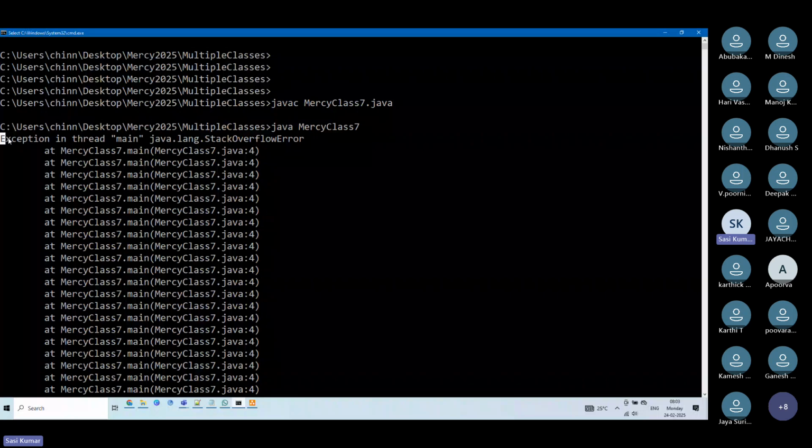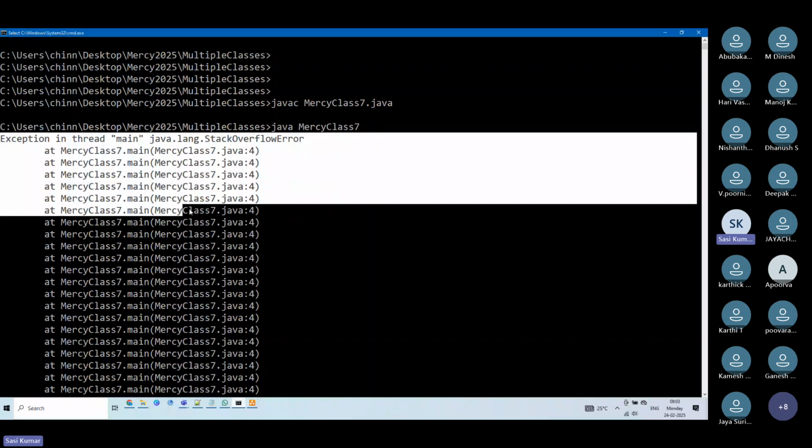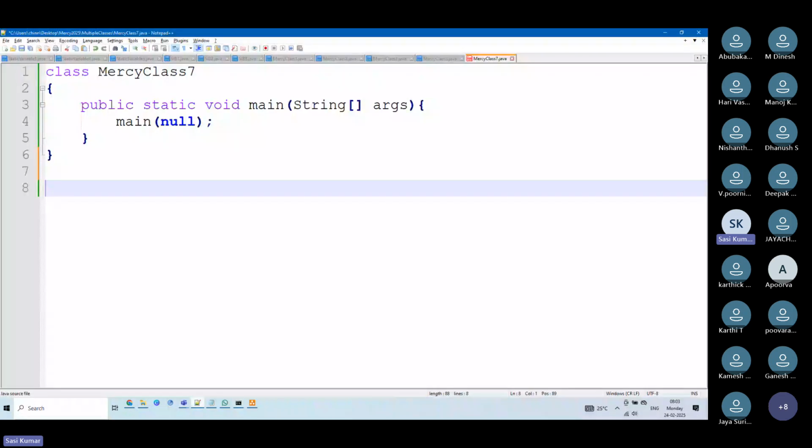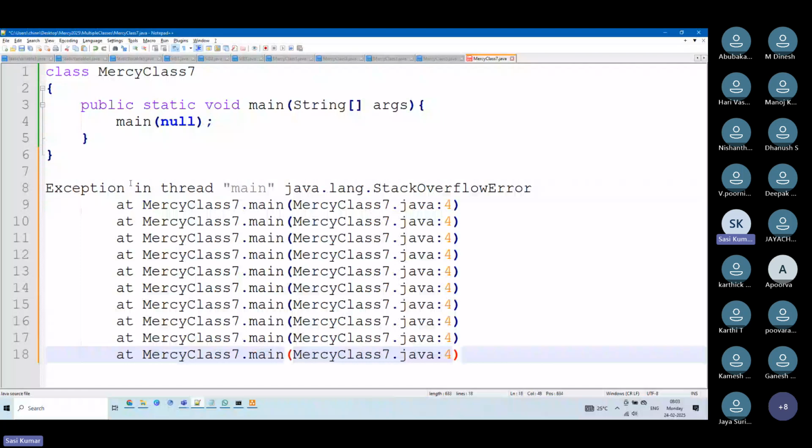What is stack, by the way? This is stack. And this is getting overflown, is what it says. Which means you're calling the same method again. On line number 3, you're calling line number 4, and on line number 4, you're calling line number 3. And there is no condition itself. And a method calling itself is called a recursion.